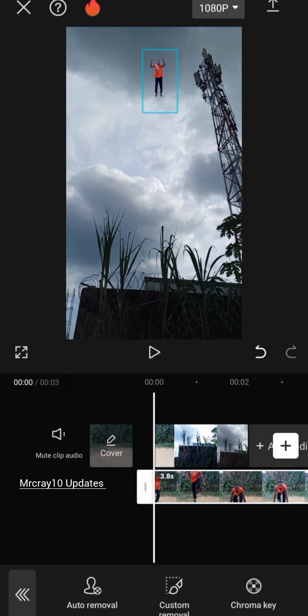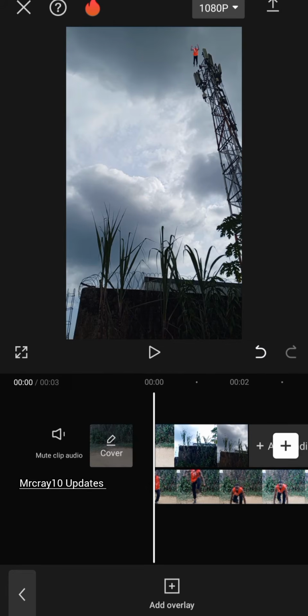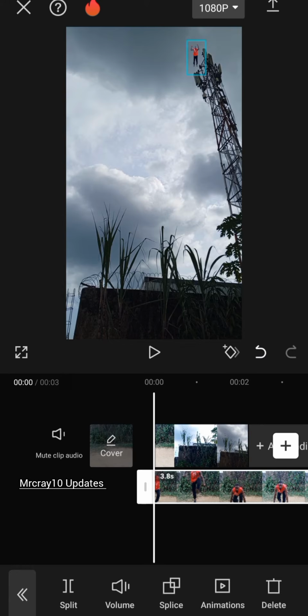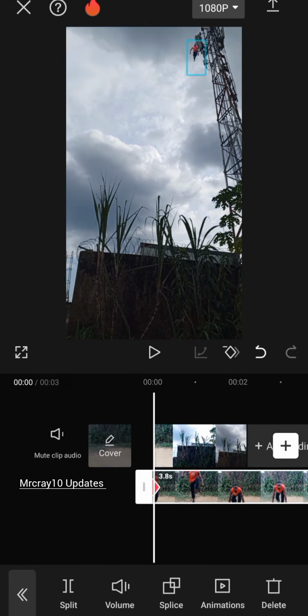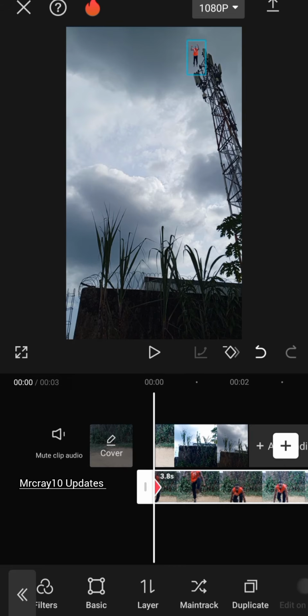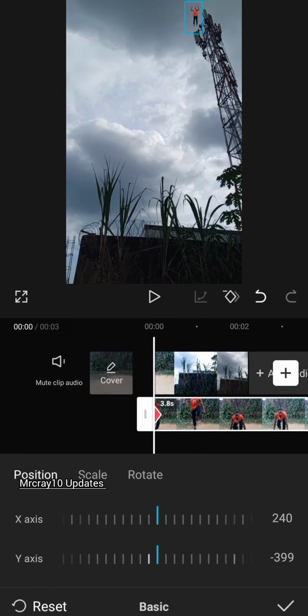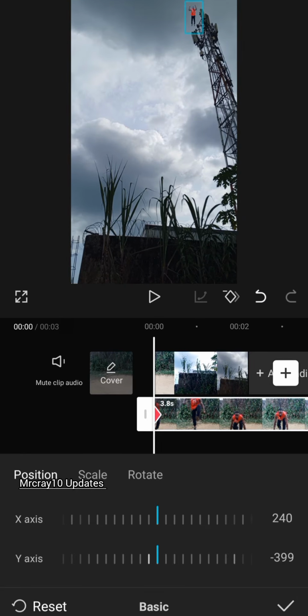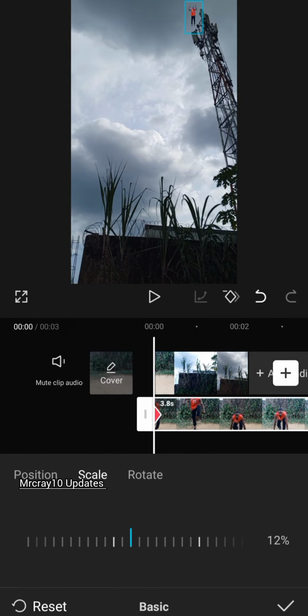So I decided to make mine somewhere close to the mast. So now tap on the second layer as we want to add keyframe. So you add keyframe at the beginning of the video. So when you are done adding keyframe, you don't do anything, just go and look for basic. See basic here, so click on basic. So as you can see, it is on position. We have position, scale and rotate. So we are not using that one, we are using scale.